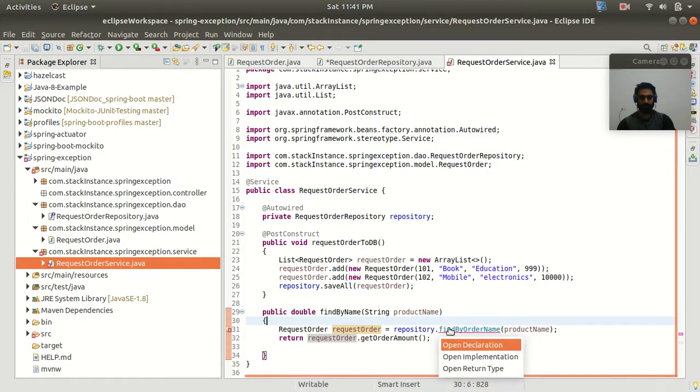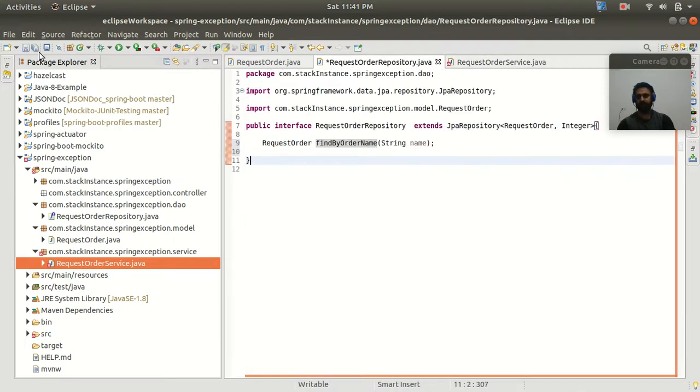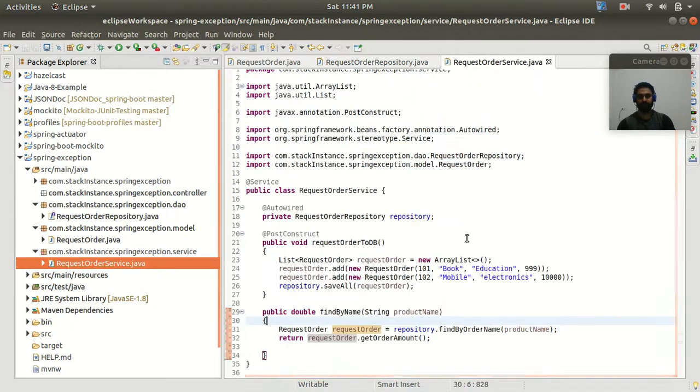So it is showing me to create. So already I have to, okay. So I have to save it. No, it's fine. All right.